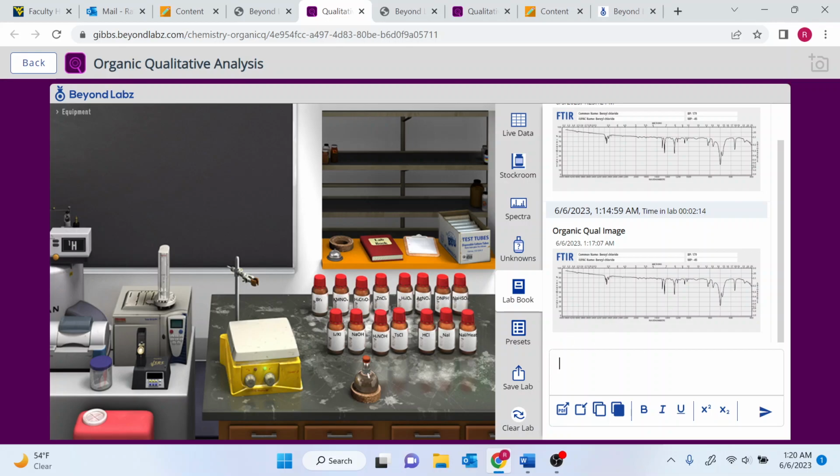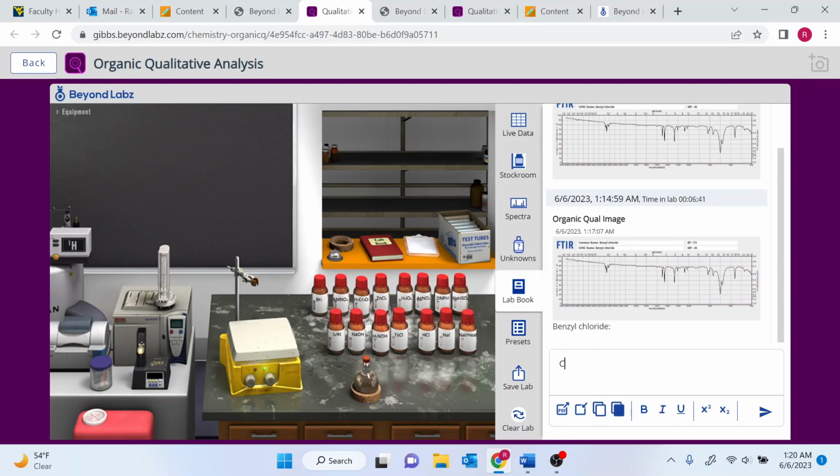So for the benzyl chloride, you have the carbon sp3 CH stretch, and that needs to occur between 2800 to 3000 centimeter to the -1.